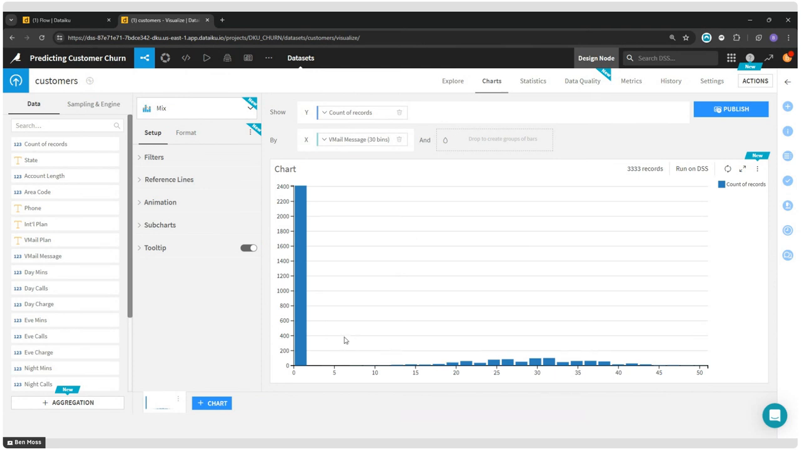So I can see that I have a whole load of records where customers don't seem to be using the voicemail feature. So that's giving me some inkling that there might be a problem. But what I can also do within Dataiku is adapt these charts with additional context.